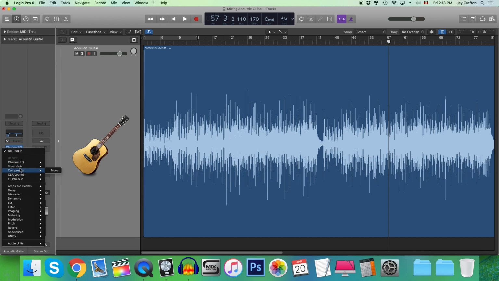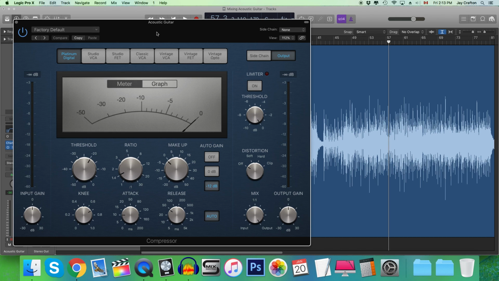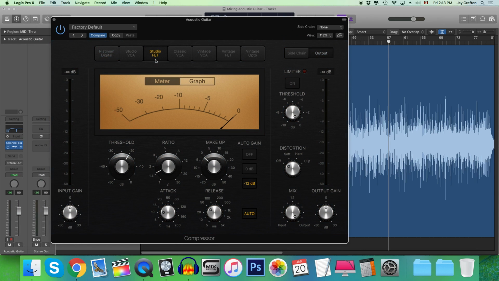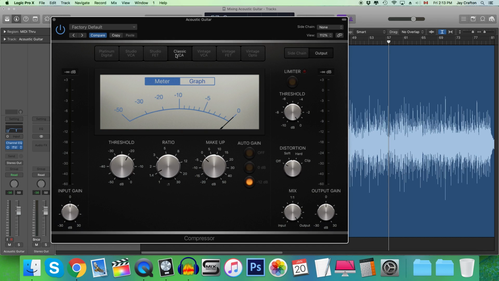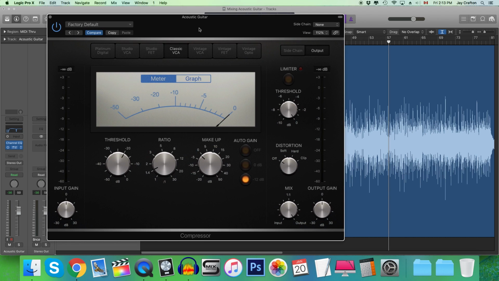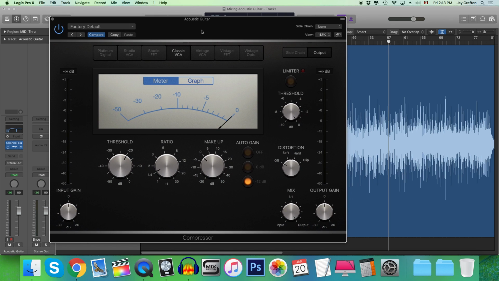Now, I actually quite like Logic's built-in compressor. It's really great. I'll often see myself reaching for the Studio FET over my 1176 from Waves quite often. It just sounds really great. For guitar, my favorite is probably the Classic VCA. It's a very easy compressor to use. It has an automatic attack and release setting. And I find it's really punchy too, and it just sounds great on acoustic guitar.